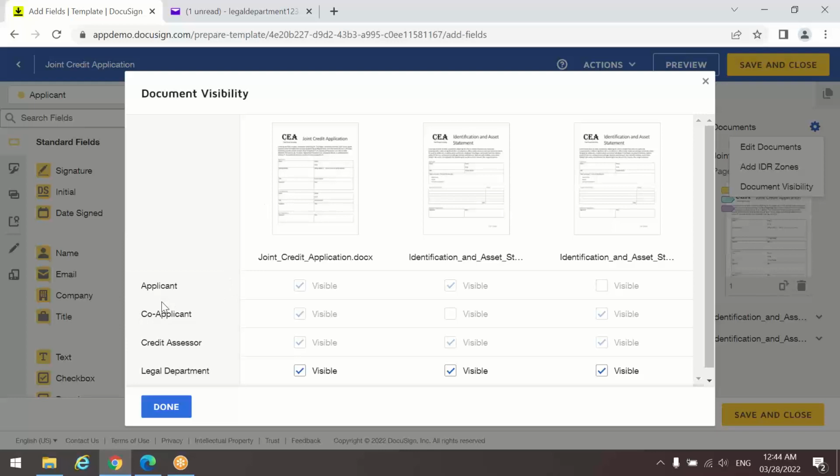So here you'll be able to see the applicant will be able to view the joint credit application and the identification and asset statement of his application, and he'll not be able to view the co-applicant's one. And the co-applicant will be able to view the joint credit application and the identification and asset statement for the co-applicant, and the credit assessor will be able to view all the three. So it is checked, and the legal department will be able to view all the three. So this is about the document visibility here.